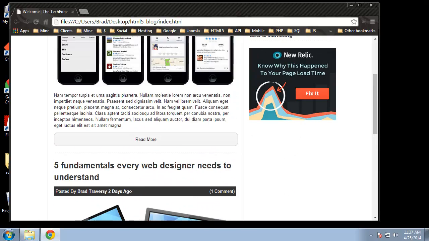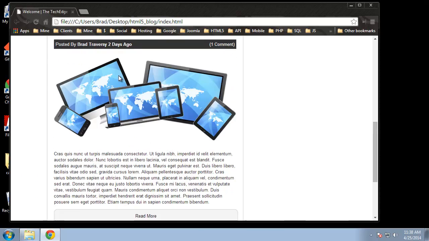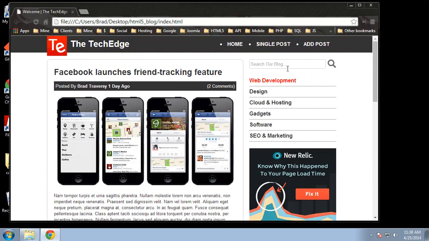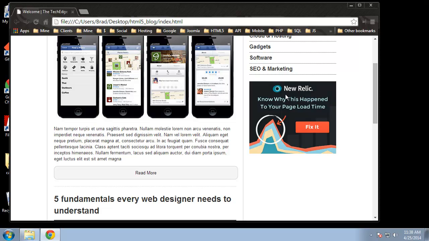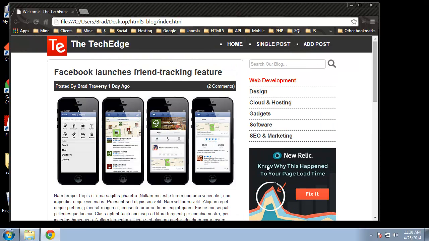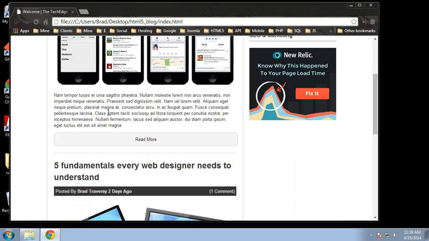Alright, and I just have two of these. So we have two posts. On the side over here we have a search box. Alright, so obviously this isn't going to work. You would need some kind of server-side language to have that function. And then we have this categories menu, which just has a list of categories, which is styled nicely. And then I just threw an ad in here just to kind of fill the page a little bit.